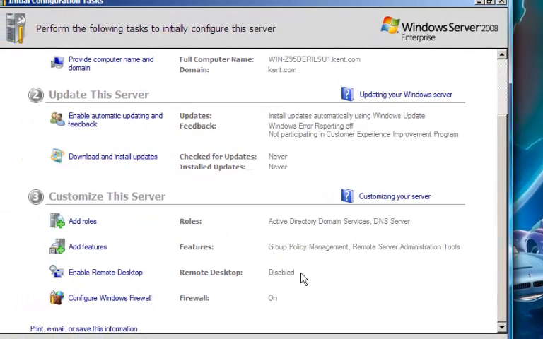Here we can verify that Active Directory domain services and DNS server has been successfully installed and my domain name has been successfully configured.